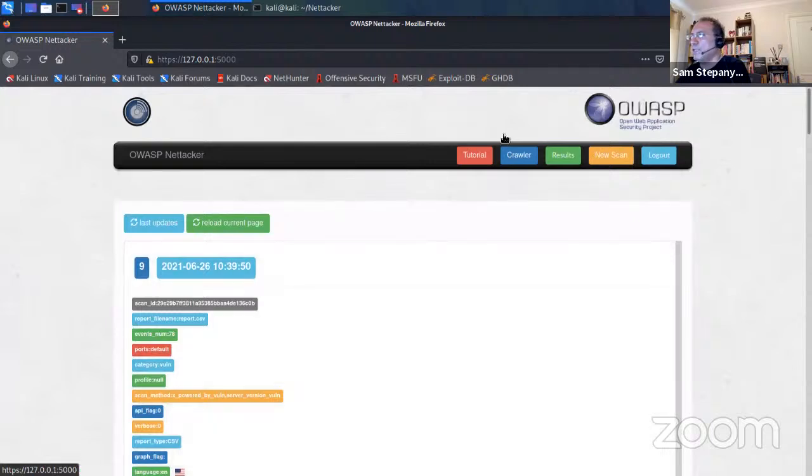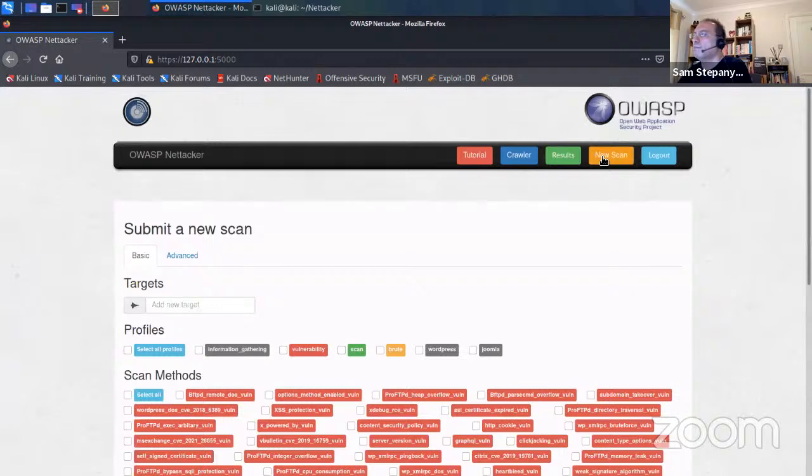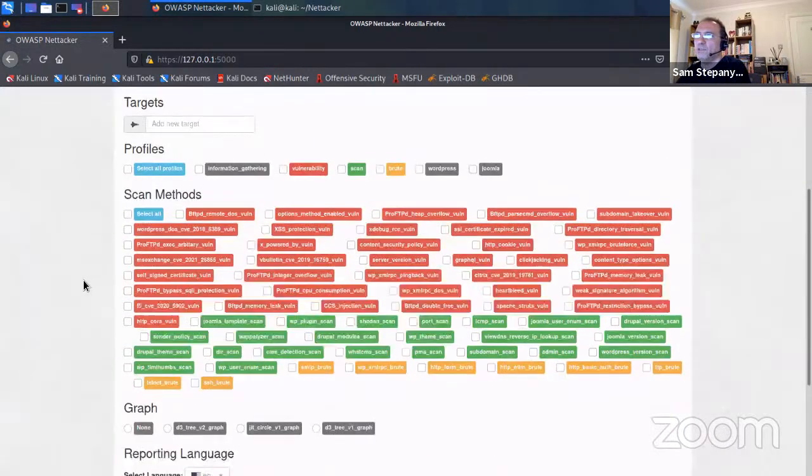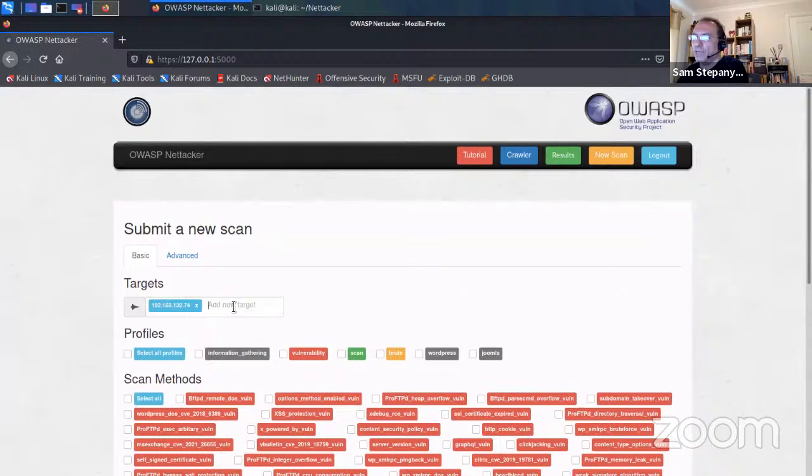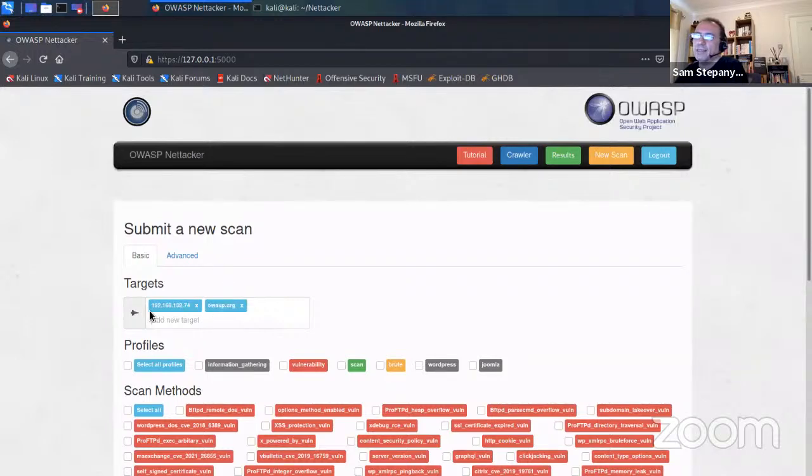But what I want to show you is that from WebUI, you can also run a new scan as well, which is also really cool. This is what it looks like. You can define your targets. For example, you can go and say 192.168.132.174. Press enter and it creates a target. If I want to add another target, I can just say, okay, just do me OWASP.org, right? And you can add any other targets that you want. So this is very useful.